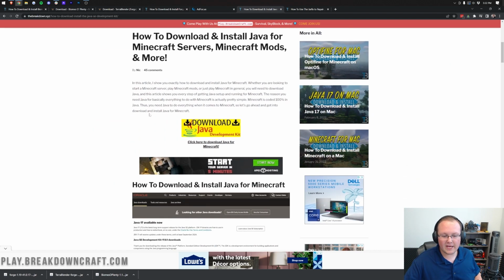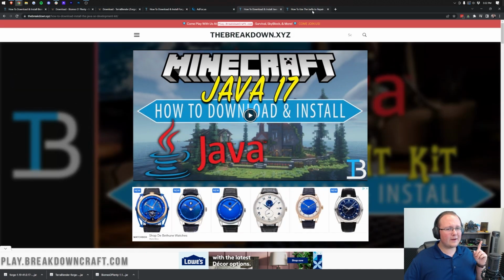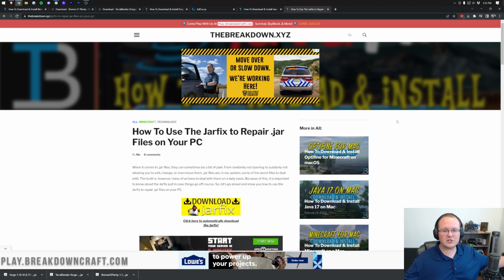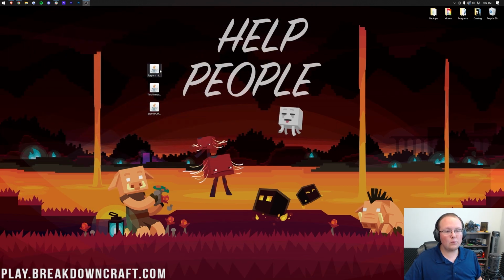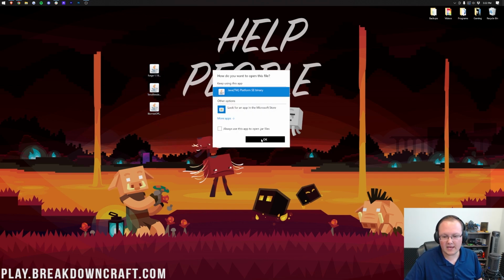So once you're here, scroll down, simple three-step process, get Java installed. If you have Java, you may need to run the jar fix. This is going to take all the jar files on your computer and link them back to Java, make them all work happily together. So go check that out as well if you do need it after installing Java 17. Finally, though, we can right-click on Forge, click on Open With, click on Java, and click OK.